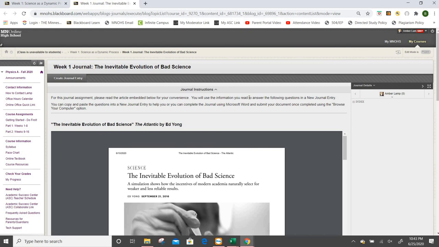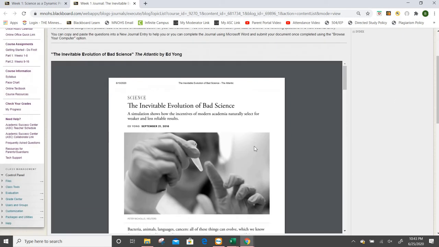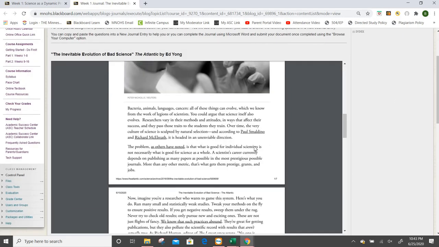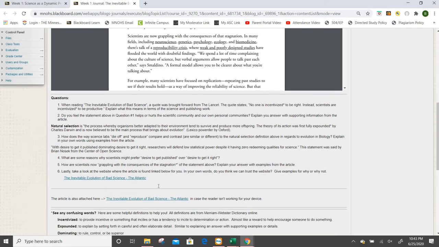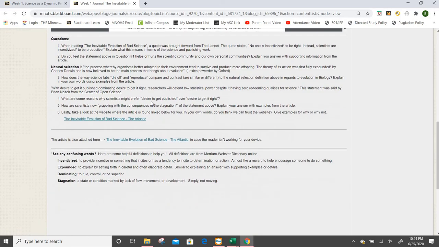Now, the inevitable evolution of bad science is an article that you'll read, and it has questions to go with it right here. So now the questions that go with it, you can either type them on a Word document and submit that as a file. You can type that in a new journal response. It is entirely up to you on how or what you want to do with that.